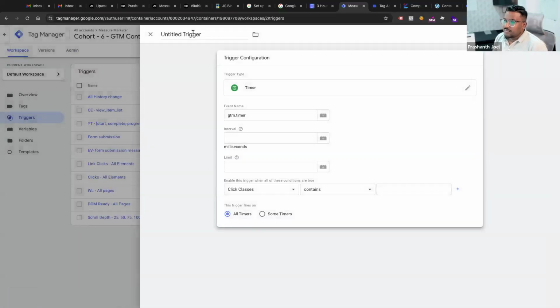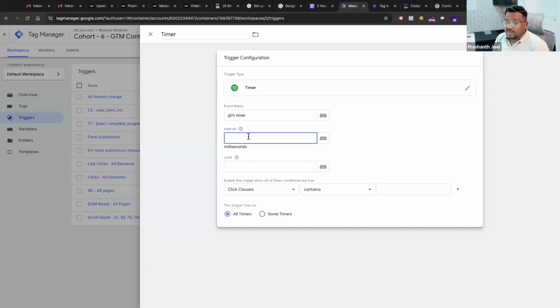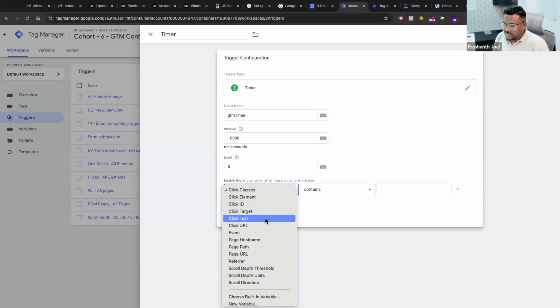Timer trigger. Prashant, timer trigger also I'll create. Whenever people spend at least 10 seconds on my site, it is in milliseconds. 1000 milliseconds is 1 second, so I'll put 10,000, which is 10 seconds. How many times do you want it? 10 seconds, 10 seconds, 10 seconds. How many times? Let's say 5 times. I'll put like this. And it's asking me something else, so I'll say on all pages.